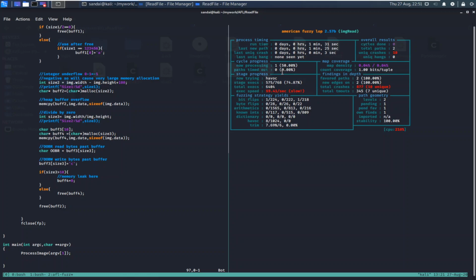I plan to have a separate video to cover all these mutation strategies, where I will walk you through the AFL code. We'll see what these mutation strategies are and how they change the file, based on which AFL makes changes in your input file. I will cover it in a separate video because that would be too much for today's video. We have around 10 unique crashes now. I think this is sufficient for now.